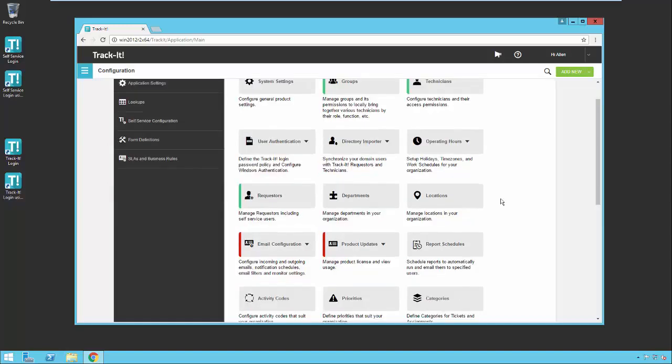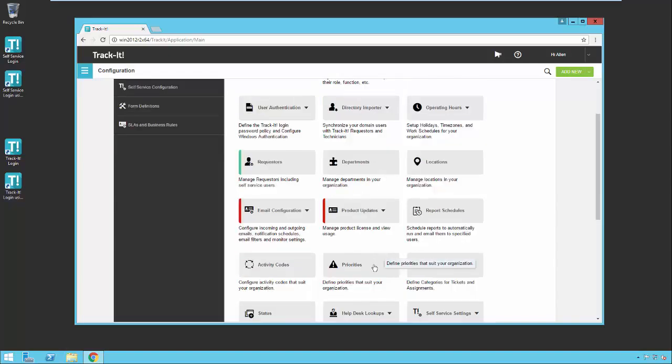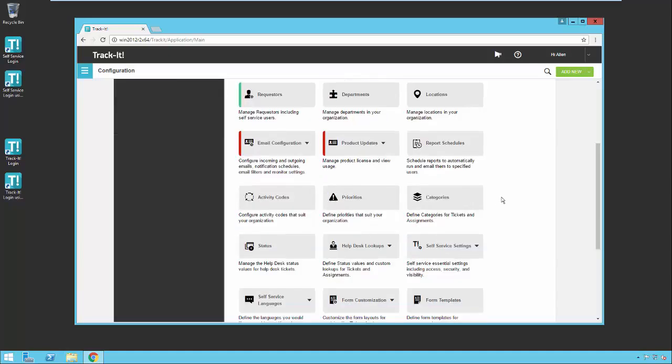A few other things to think about besides the colored ones. Directory Importer. This is a handy feature because it allows you to import users and technicians out of your Active Directory so you don't have to manually enter them all. Priorities. Those are important because they are how you categorize your help desk tickets: high, medium, low, critical, ASAP. Categories are also very important because they help you classify the work that comes into your help desk.